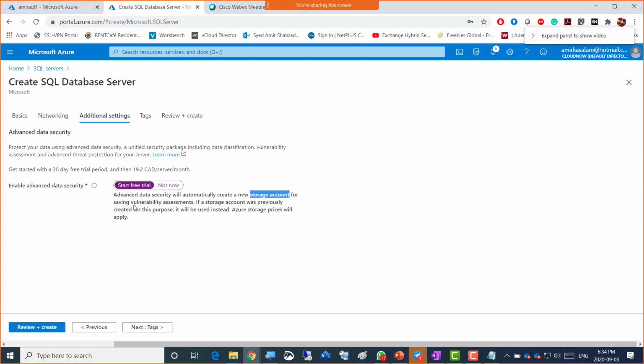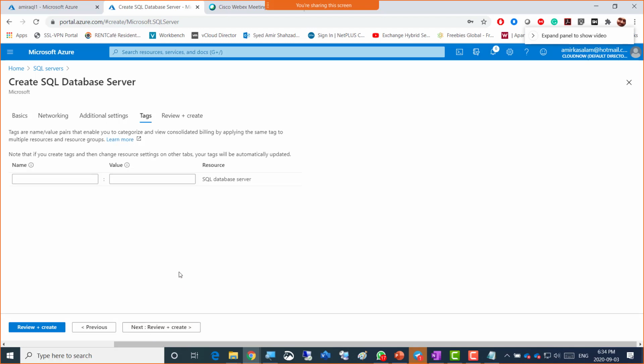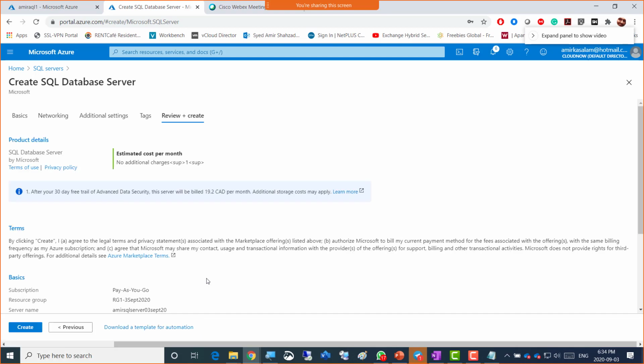So if you're enabling that, it will create a new storage account for saving vulnerability assessments. If a storage account was previously created for this purpose, it will be used instead. Azure storage prices will apply. Obviously, storage prices will apply. So whatever you choose, just make sure that now we're using a third service called storage with this SQL. So let's click tags. Yes, we will use it. Start free trial, tags, and whatever you want to put there, the name, branch, or something, and review plus create.